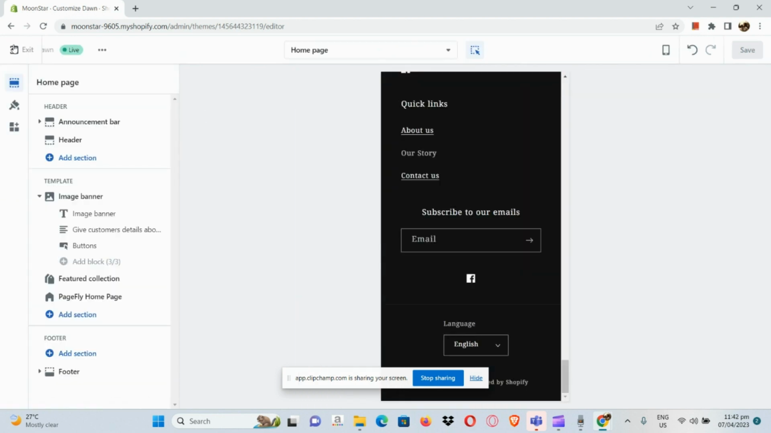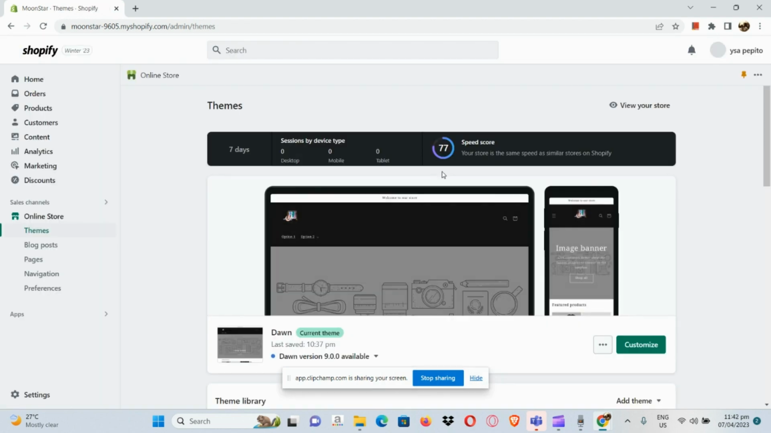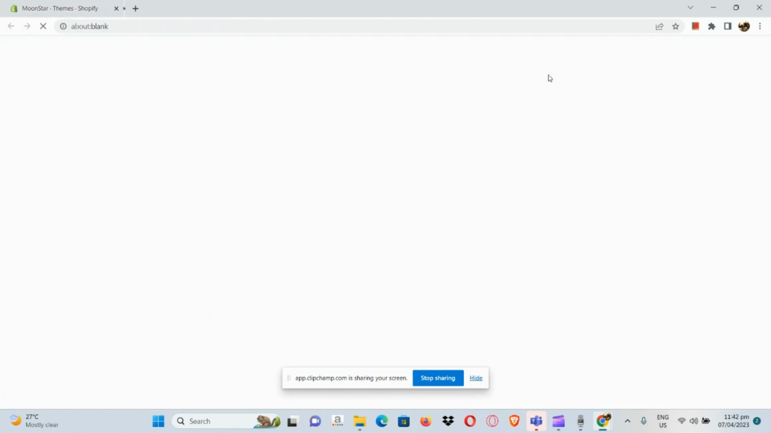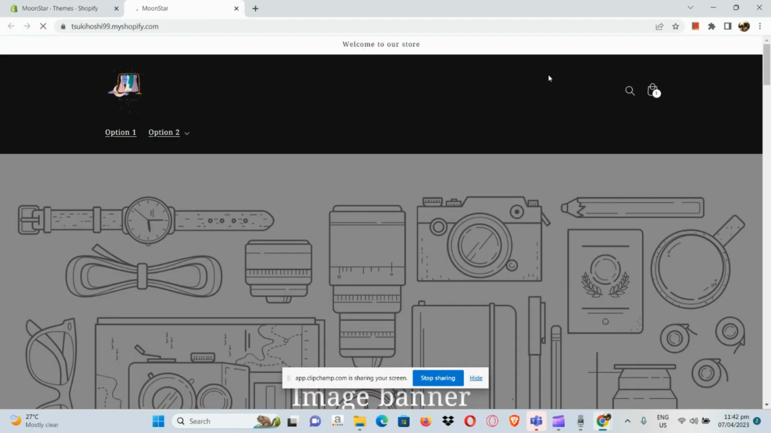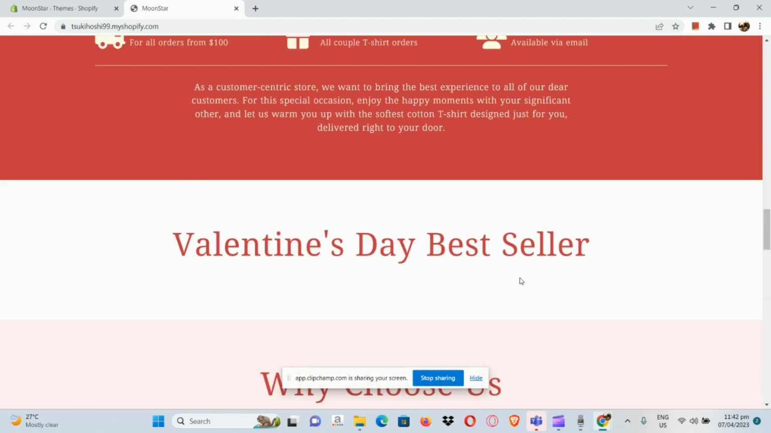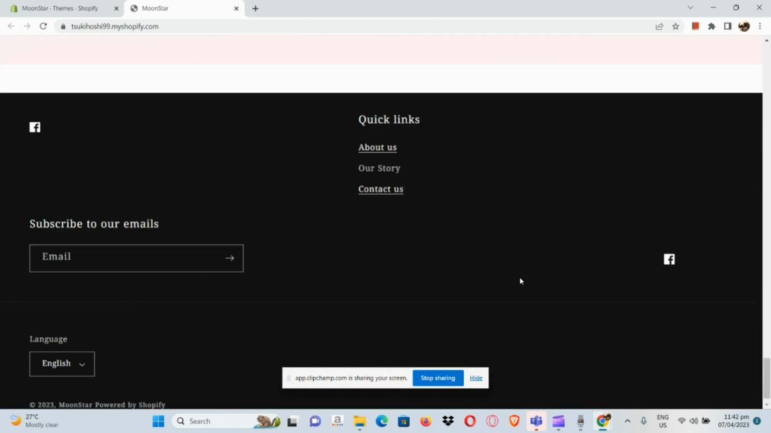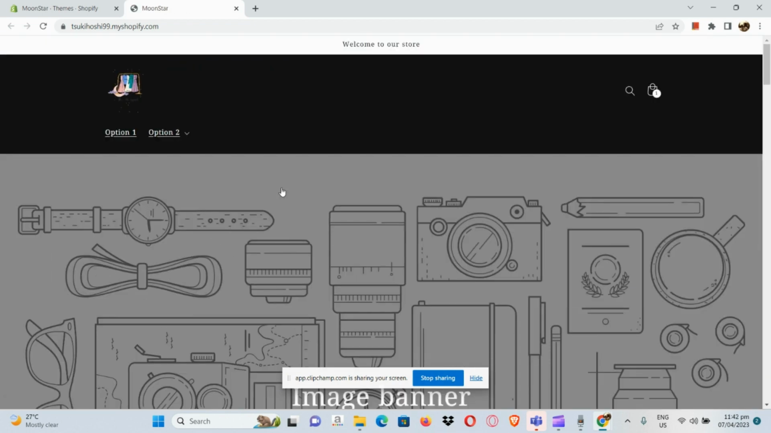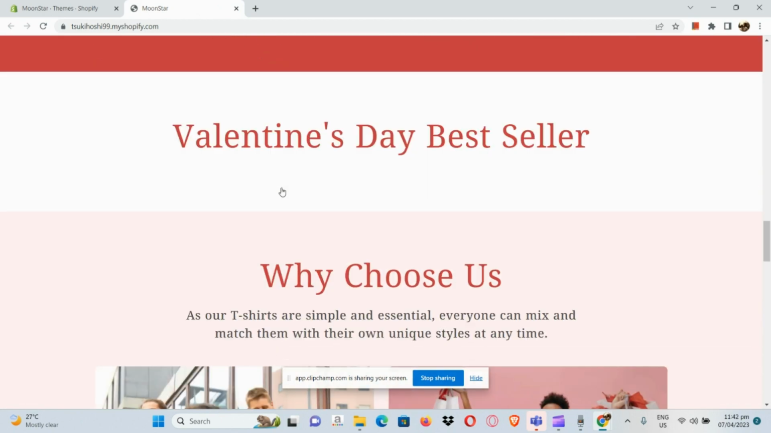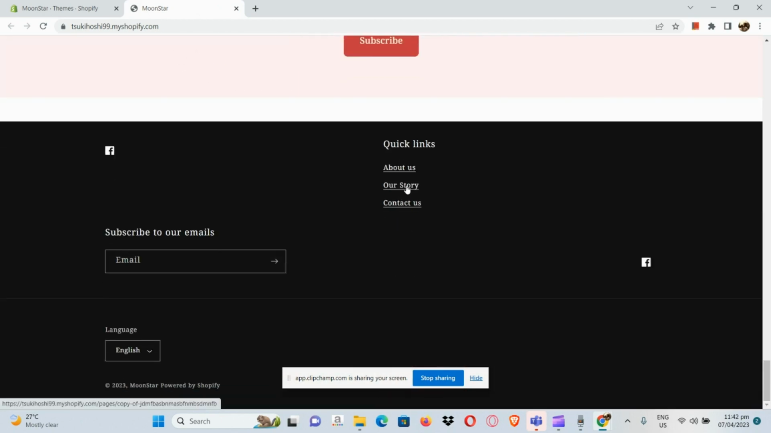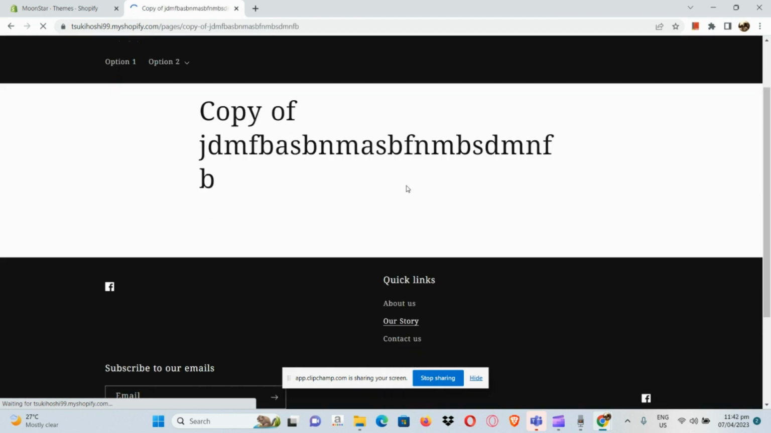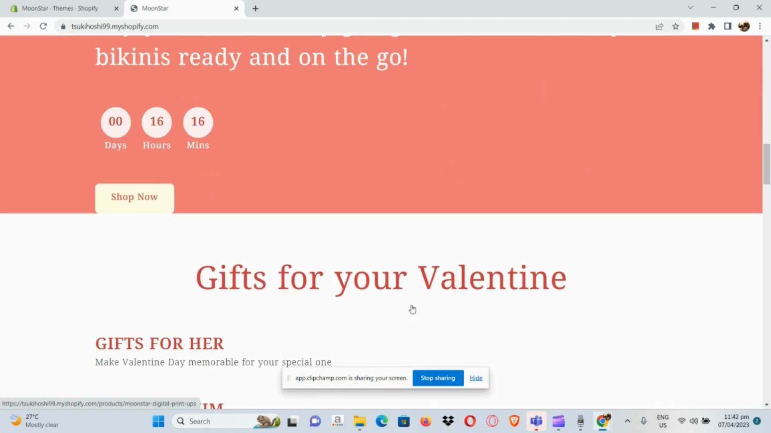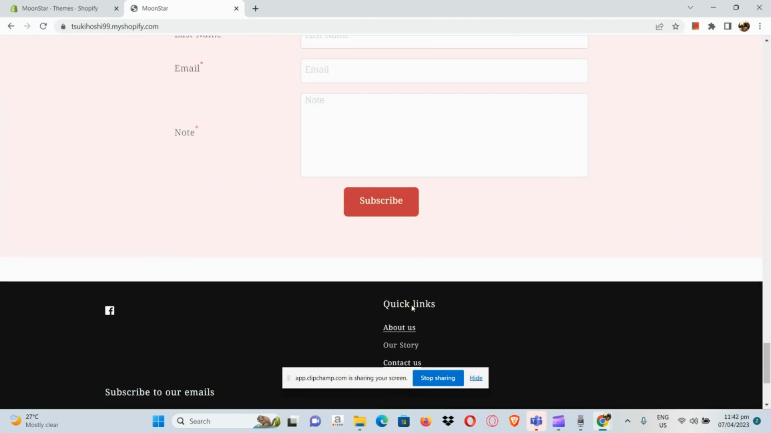So let's try to exit from our editor page and let's view if our changes have been saved. Now let's view the store and let's scroll down until we reach the footer section. Alright, so as you can see, our links has been added. So if you click on those links, it will basically navigate you to the page where you have linked it to. Under our story, you can go to the page where you linked it to and contact us. You will be routed to your homepage basically.